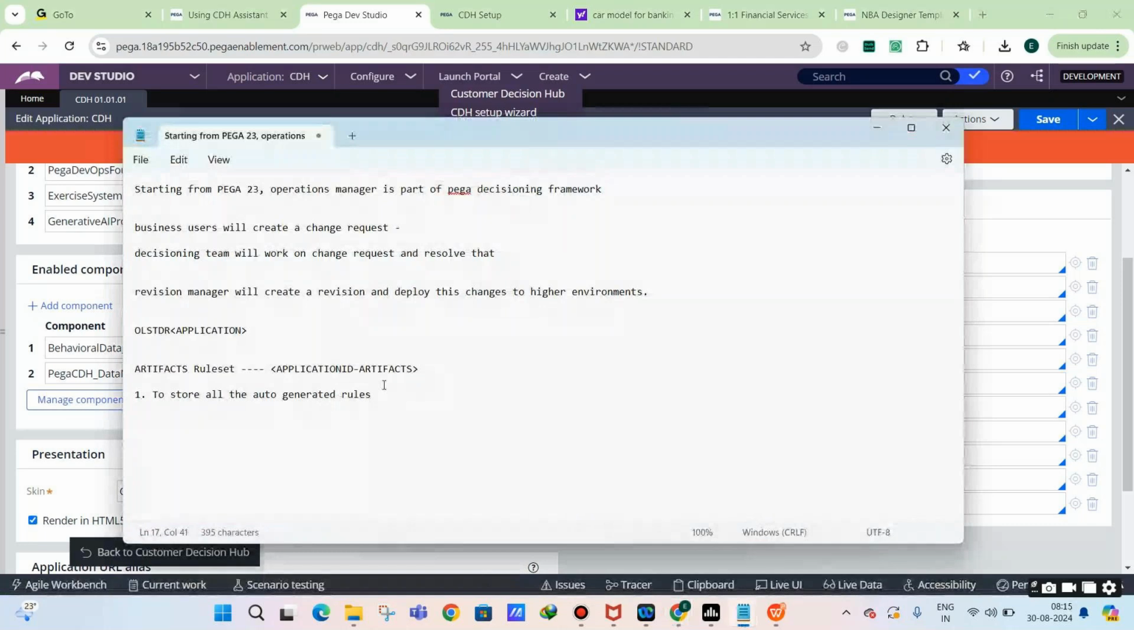So you need to keep the latest version always unlocked, because if at all the auto generated rules are getting created, and you kept the latest version as locked, then how does it get created? It will not get created, right? So that is the reason in every environment, artifacts rule set latest version should always be kept unlocked. Remember this thing, okay? Very important thing.